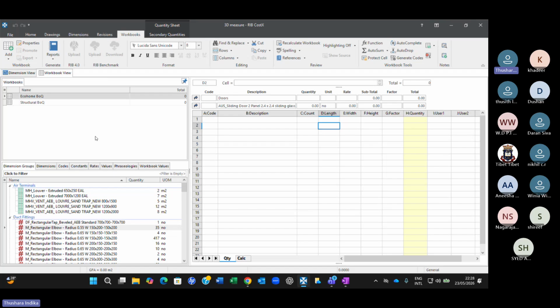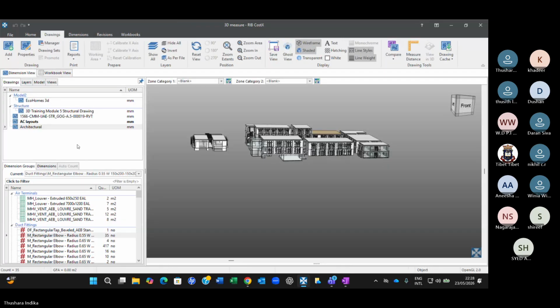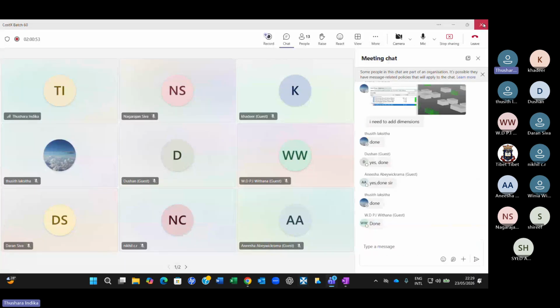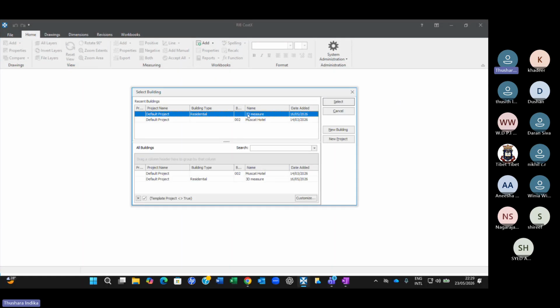Right, so I'll close this. Right, so this is how it will look like. I'll take a backup of this. How to make a backup, because I want to create another building called reinforcement, just for the reinforcement, okay? Or maybe we can upload the reinforcement building into the previous one, okay, let me check. So I close this, okay? Right, I'll start again. I'll select Muscat Hotel again.